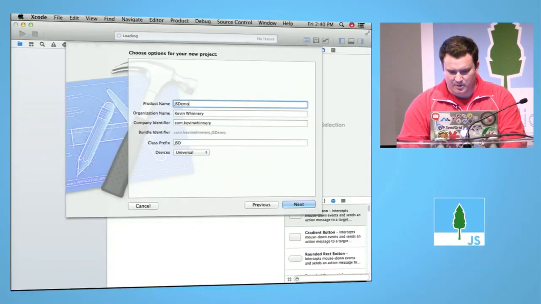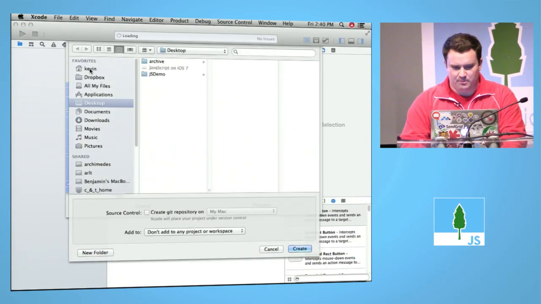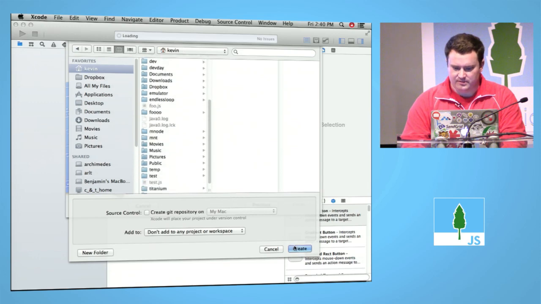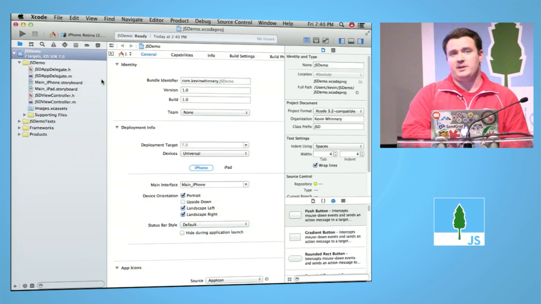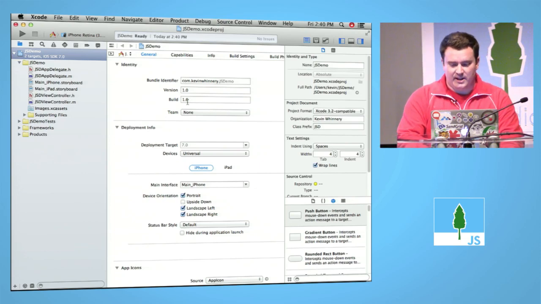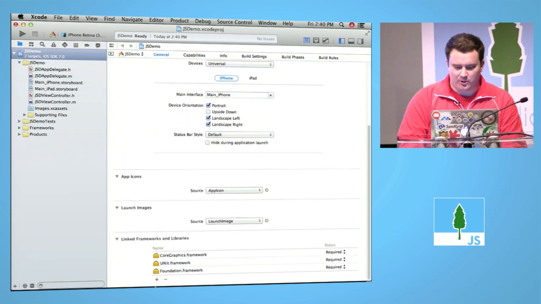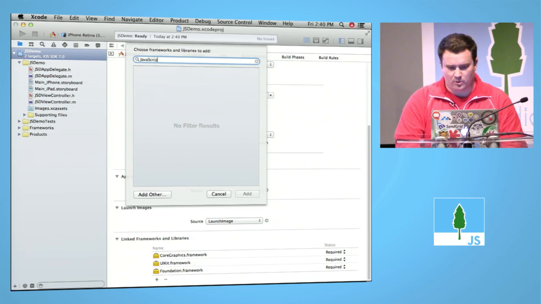So we'll go ahead and create a new Xcode project. And we will create a new single view application. We'll just call it JS demo or something along those lines. And we'll throw that in my home directory because desktop already has one of those. OK, so if I want to create an Xcode project which uses JavaScriptCore, the first thing I'm going to need to do is to actually link against the JavaScriptCore framework. So I'm going to go down here and type in JavaScriptCore.